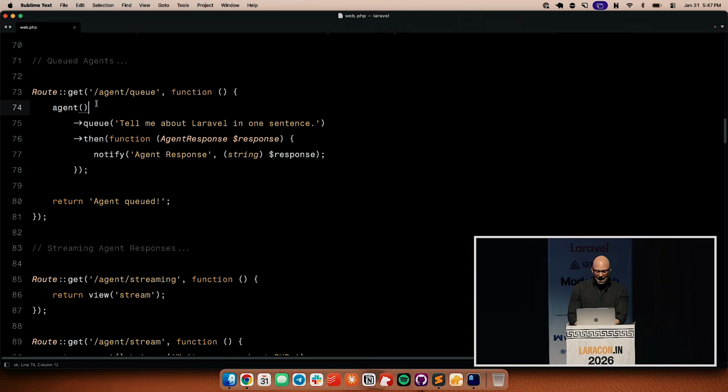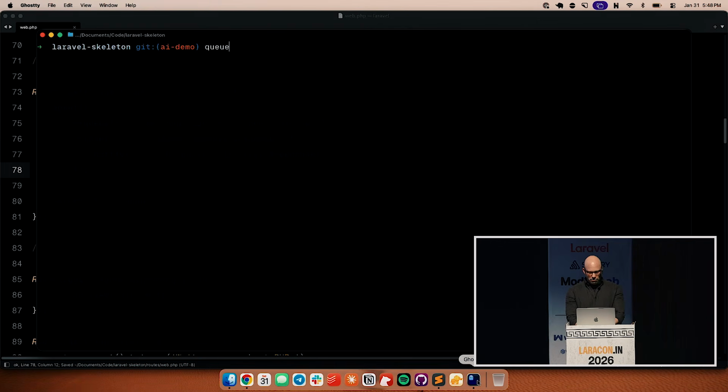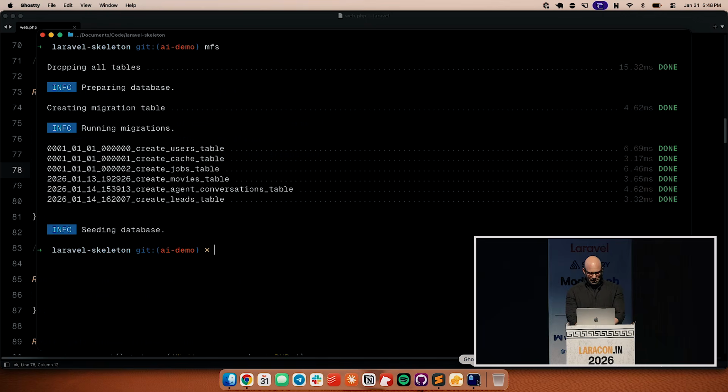So I can just call the agent function, and then instead of calling prompt, I could just say queue. And that's going to actually queue this into the background, call the LLM, and then get the response. And then I can say then and pass it a function, and then I can do something with that response. I've actually just written this little notify function. This is not built into Laravel, to just send me a Mac notification when the job is done. So we should see a notification up in the top right of my screen when this job is done. I need to actually start a queue worker first. Let me make sure my database is clear.